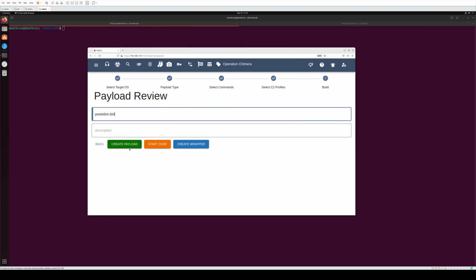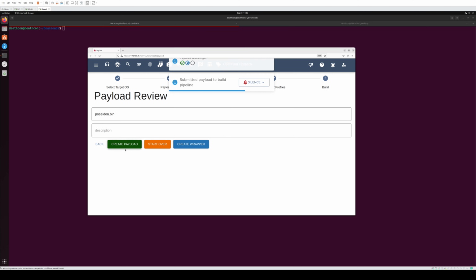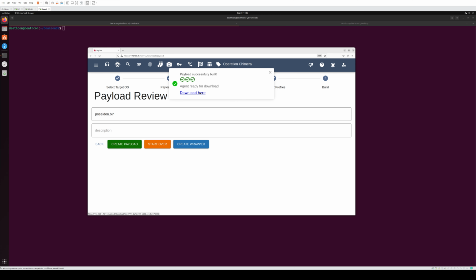Then we will hit next, and then we will click create payload, and the payload will build for us and it'll compile. And hopefully in a second here, we will get a notification saying that the payload has been built. Excellent. And now that the payload is built, we can go ahead and download it. And we can see it downloads to a file called poseidon.bin.